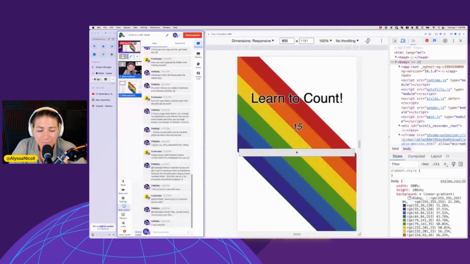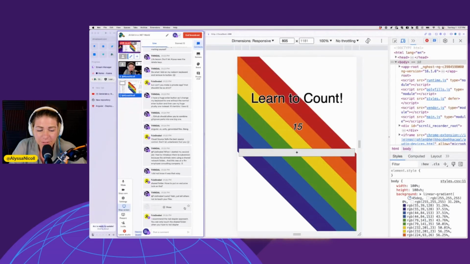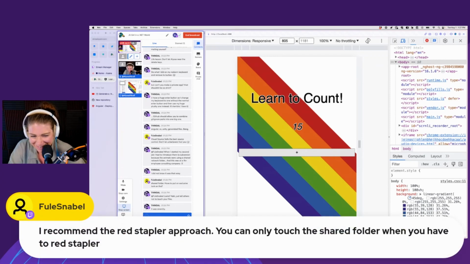Oh God. I recommend the red stapler approach. You can only touch the shared folder when you have the red stapler. Shared folder. I have to put an exclusive lock on that.